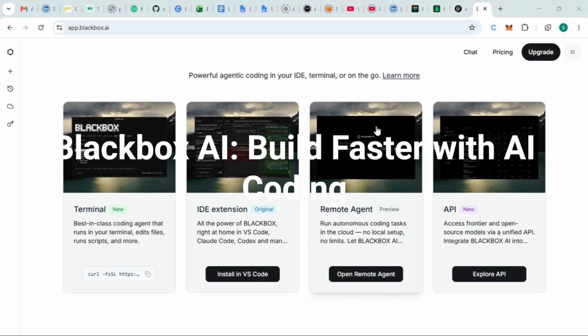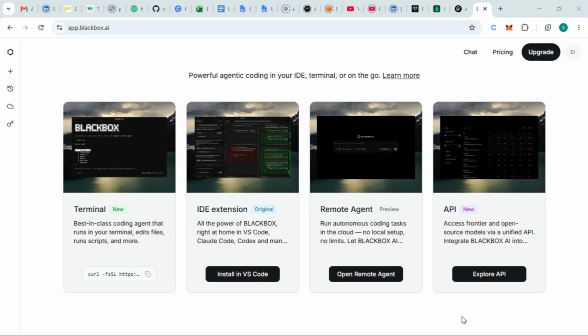Today I'm going to show you how you can use Blackbox AI. So basically, Blackbox AI is an AI coding assistant, and we can generate code, explain code, fix bugs, search coding solutions, and build projects faster using AI. And you can use it anywhere: in terminal, IDE extension, remote agent, and API. So I'm going to use the extension in VS Code.